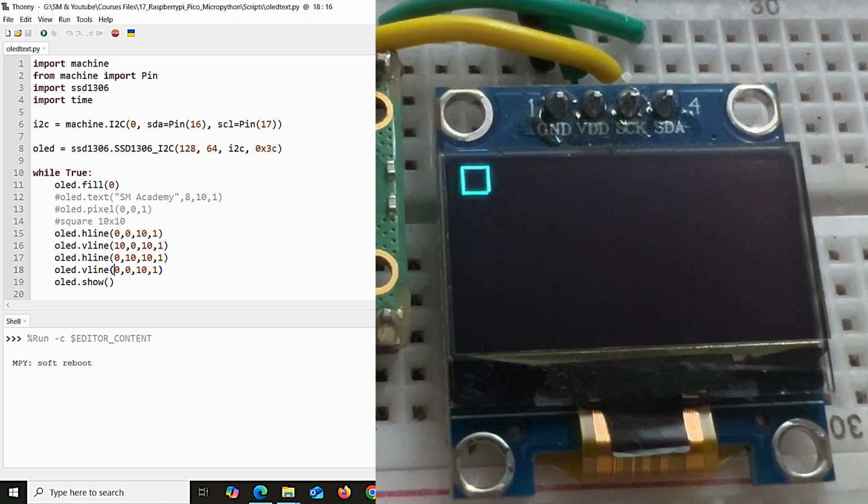So this is how you can draw whatever shapes you want onto the OLED display by accessing the OLED display in pixel level in MicroPython in Thonny IDE using Raspberry Pi Pico W.